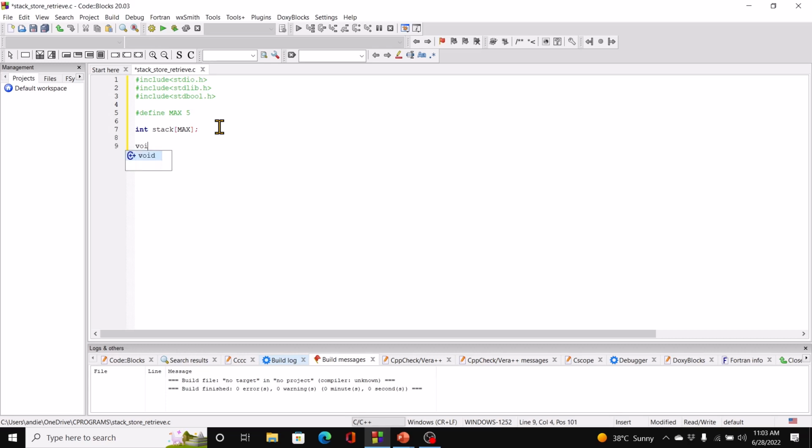Then we have our function void push, which will place values onto the stack, so it will pass in an integer to be placed onto the stack. And then we have int pop, essentially returning an integer from the stack. No arguments or parameters there. Int top of stack equal to 0 and bool overflow equal to 0, that's false, and bool underflow equal to 0.